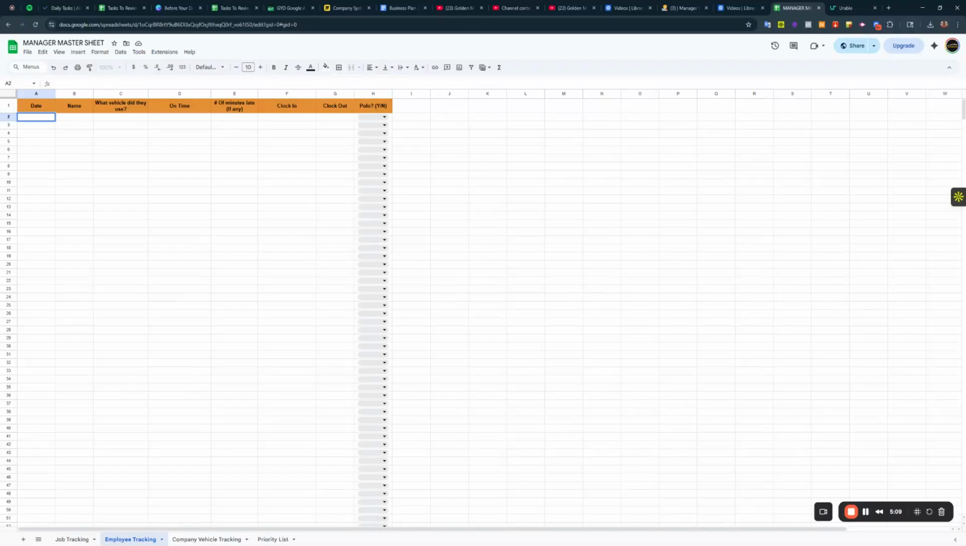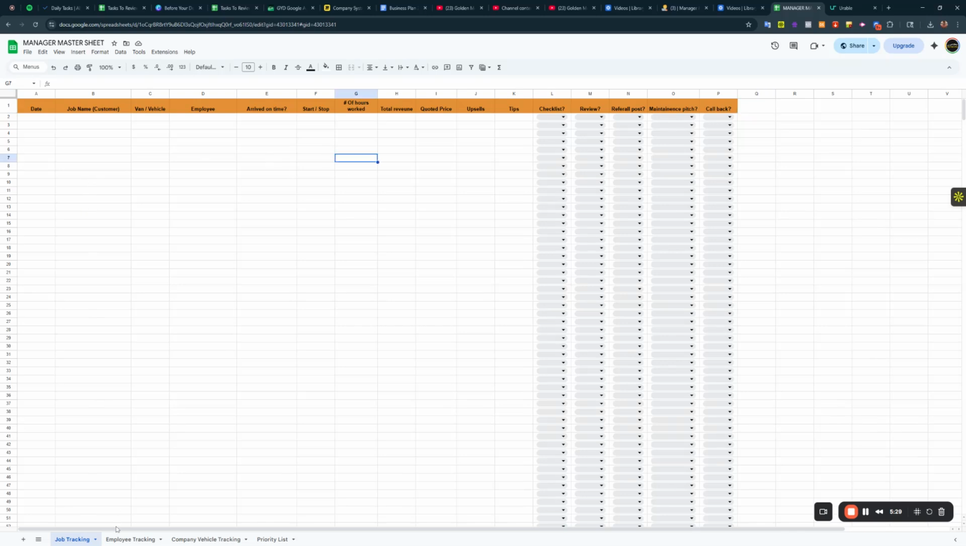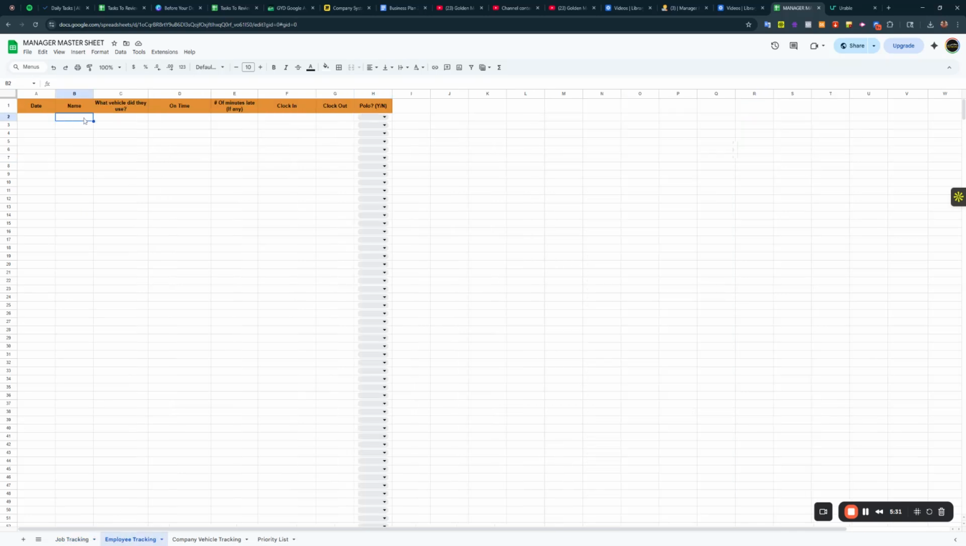So you're also going to put down the date. Like I said, you only need to put down the date one time. You're going to put down the name of the employee, what vehicle did they use, were they on time. You're also going to put down the number of minutes late if they were. Did they clock in? Did they clock out? And were they using their polo? You can just copy and paste most of this stuff into the employee tracking too.